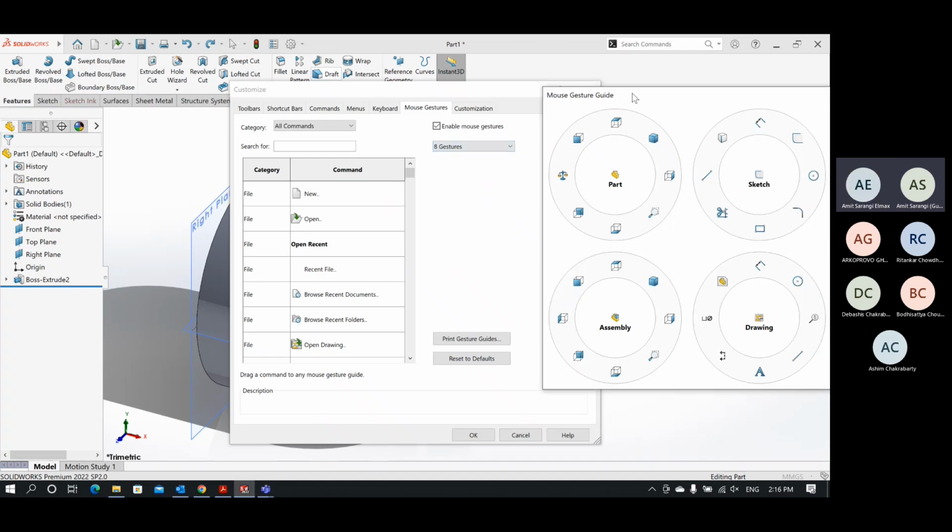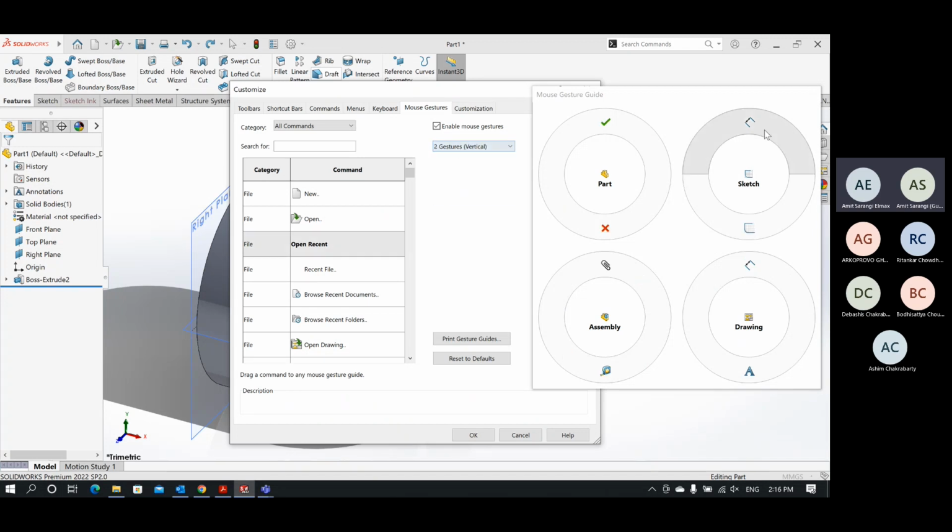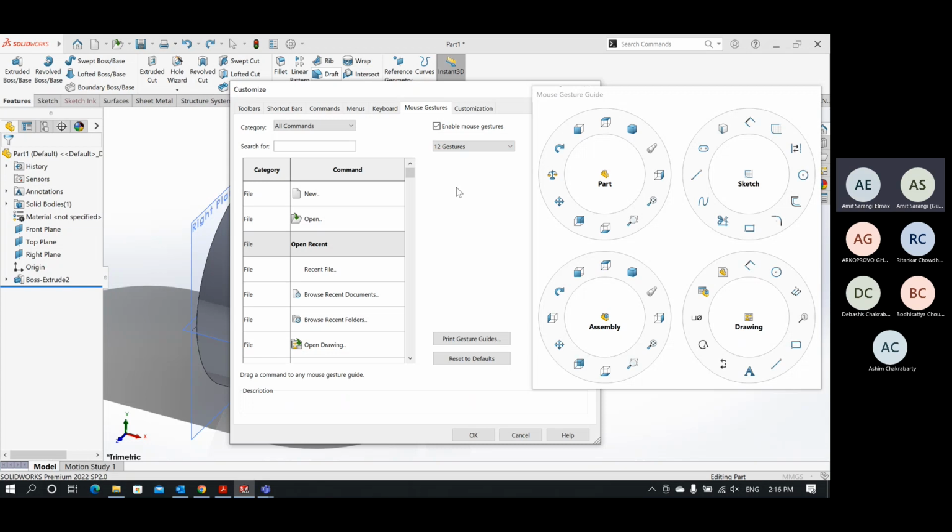Then here, see, 8 gestures are there. That's why each environment or each workbench has 8 icons. 1 2 3 4 5 6 7 8. Okay, 8 icons. You can customize it. You can have two vertical, two horizontal, 3, then 4, and the maximum is 12. Okay, but I suggest 8 is sufficient. So see, for the sketching workbench, part modeling workbench, assembly, and drawing. Now the question comes, how can you customize it?